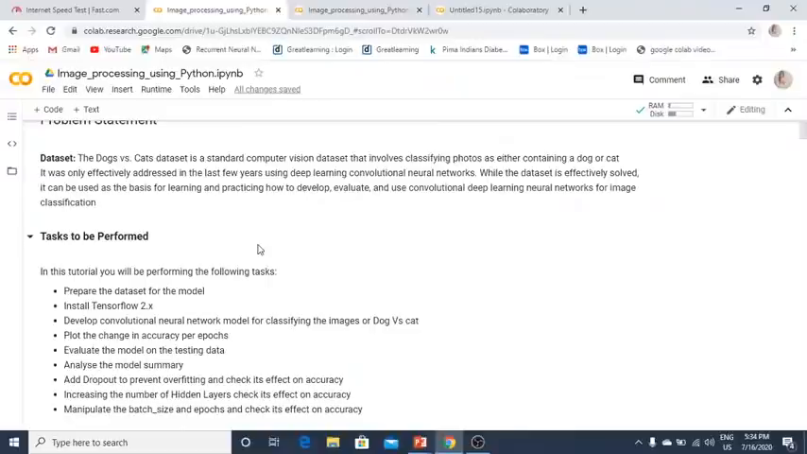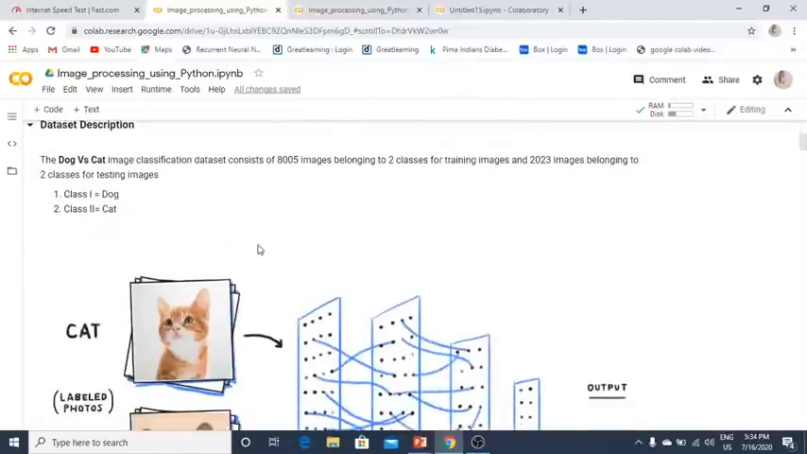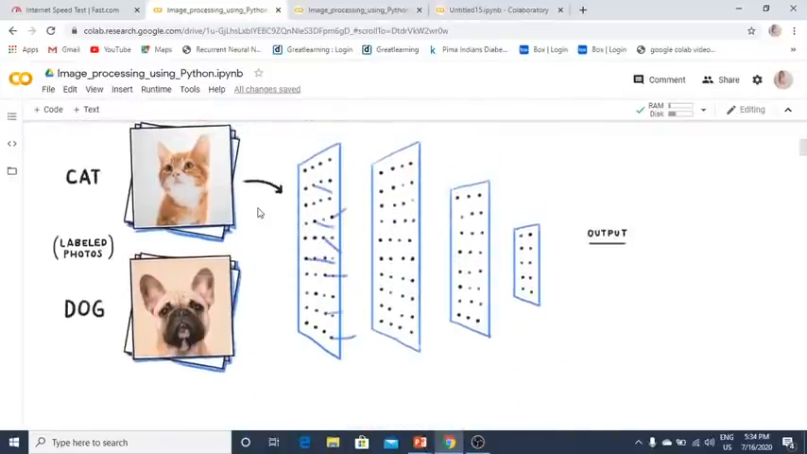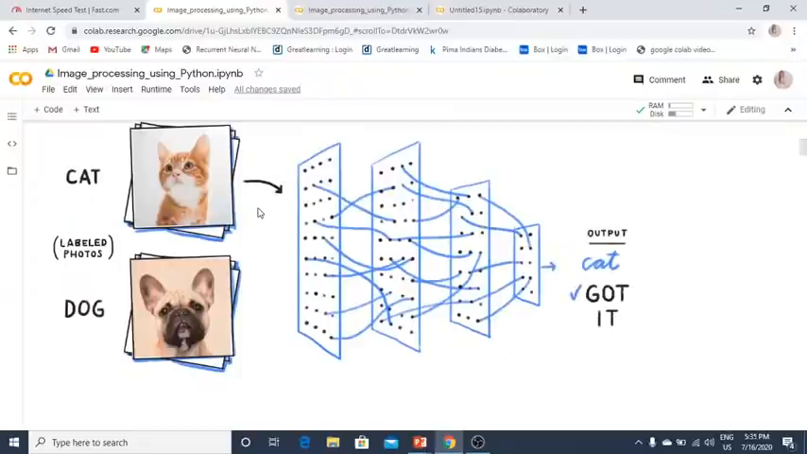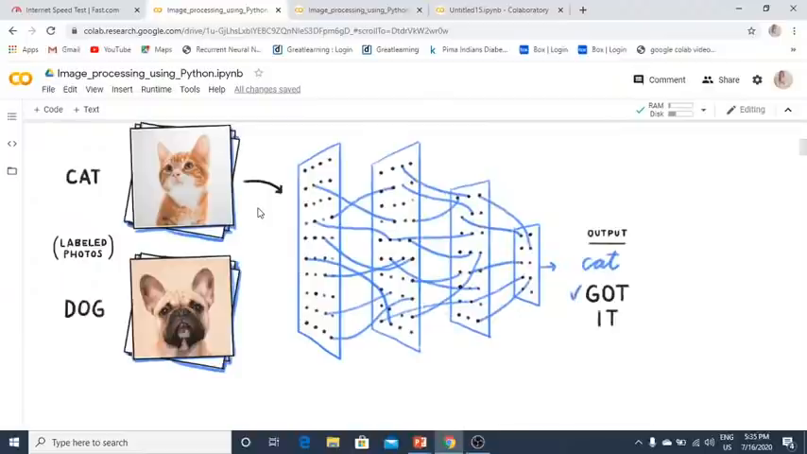We have the dog versus cat dataset, which is a standard computer vision dataset, right? In this part we will see how you can determine between dog and cat. In that case my class 1 is dog and my class 2 is cat. This is a nice dataset to help you understand how a convolutional neural network works and how you can use it, right?